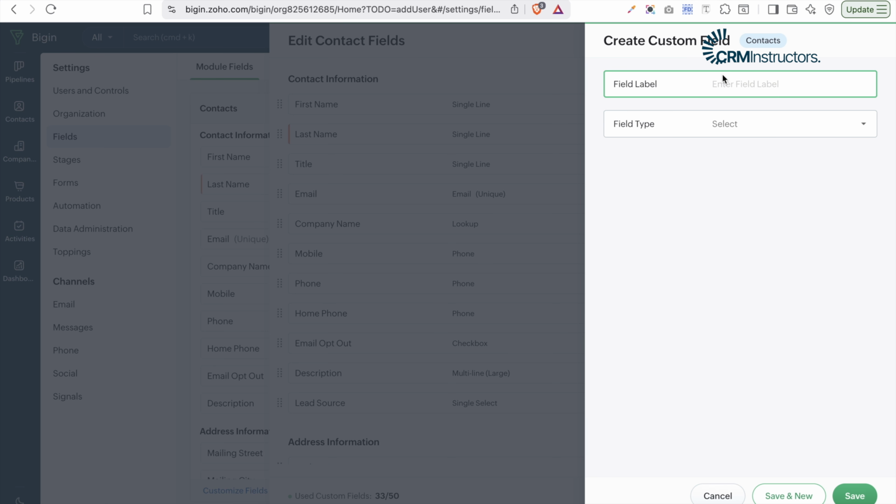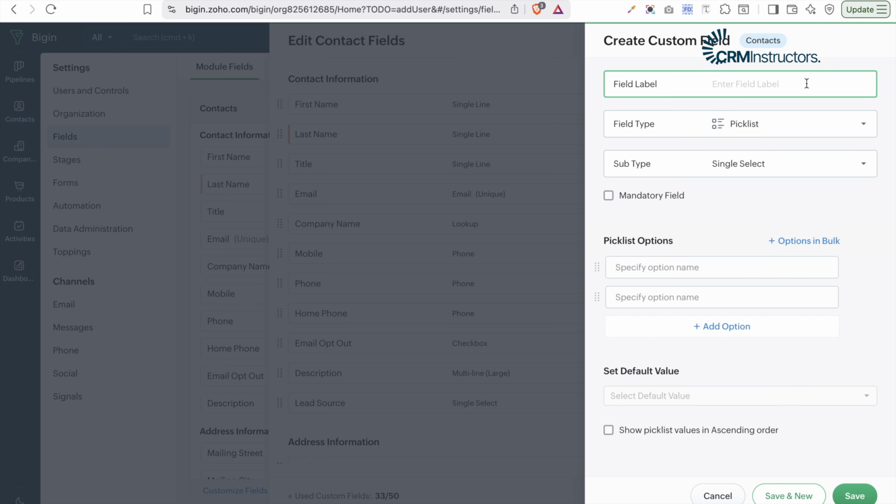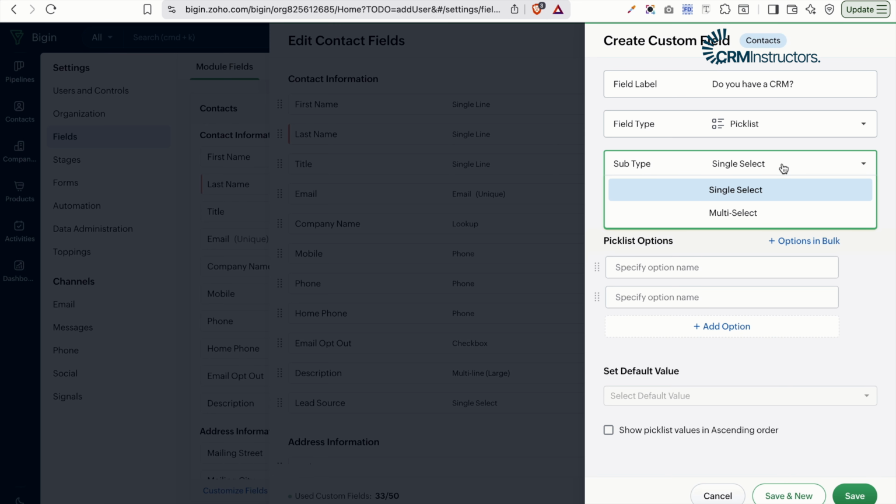You can also create a new field if you want, and we have different types of fields you can create. For this one, we want to create a pick list field. You can say something like, do you have a CRM? A pick list just allows them to select options. So we can ask them a question where they have to pick from different options, and we can allow this to be a single select or a multi select. A multi select allows them to pick multiple options, while single select allows them to only pick one option.